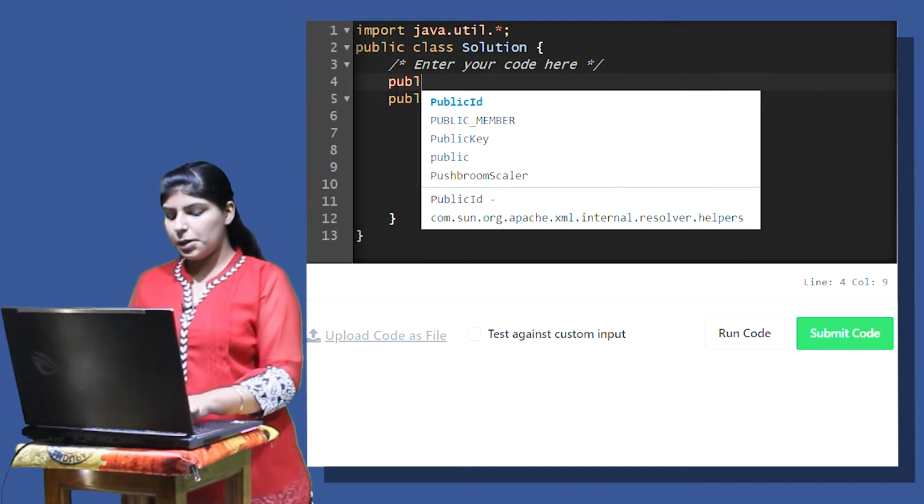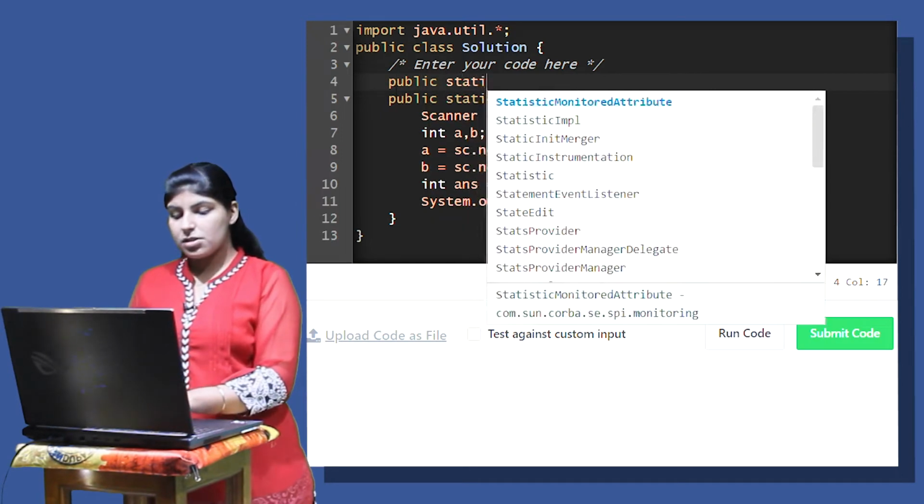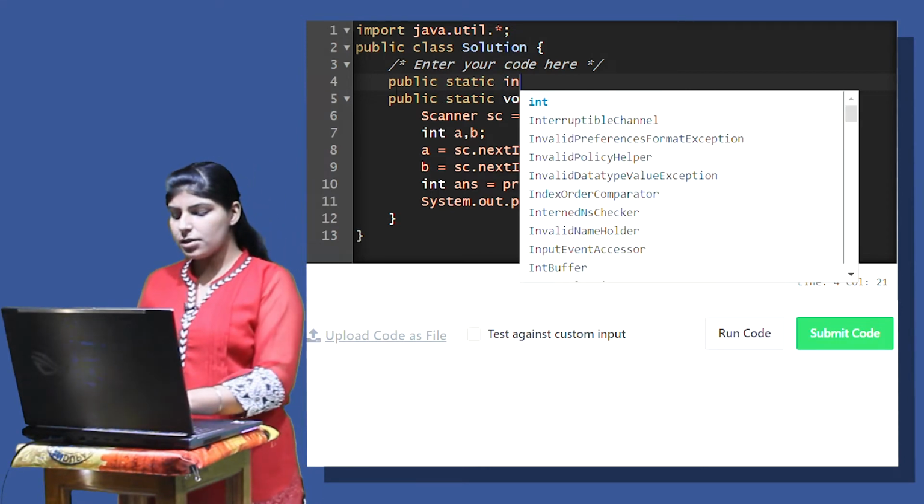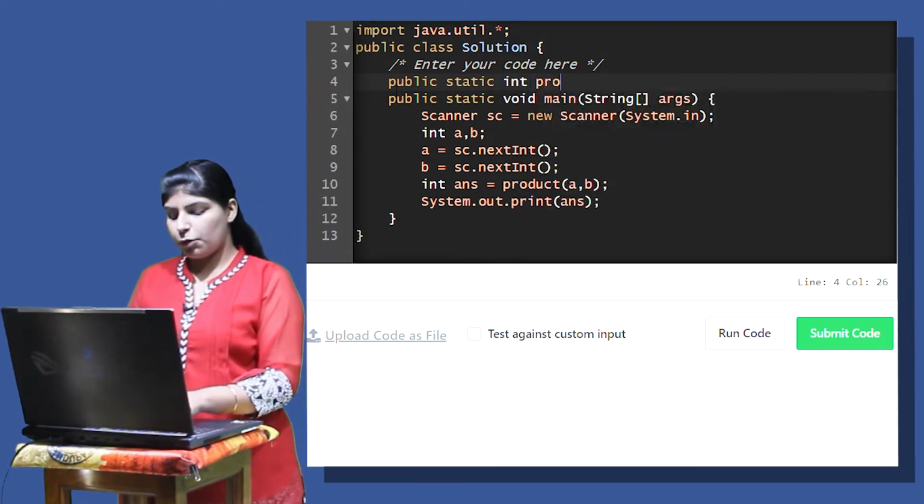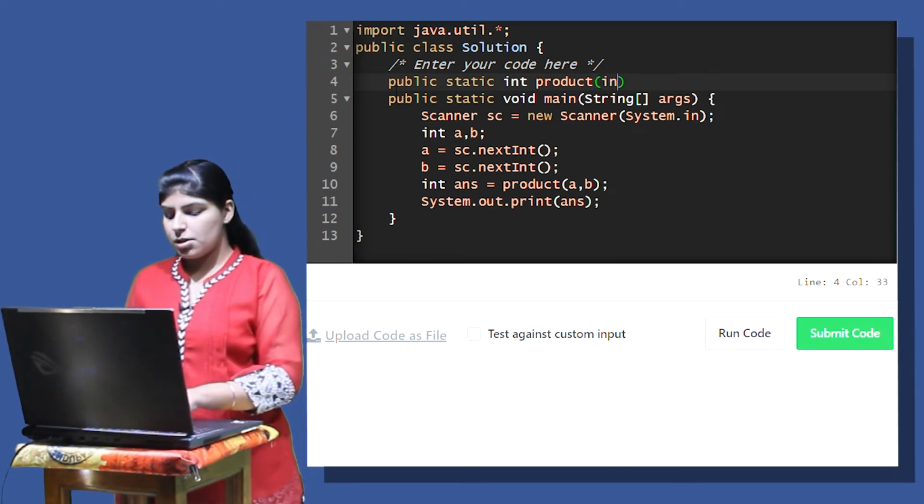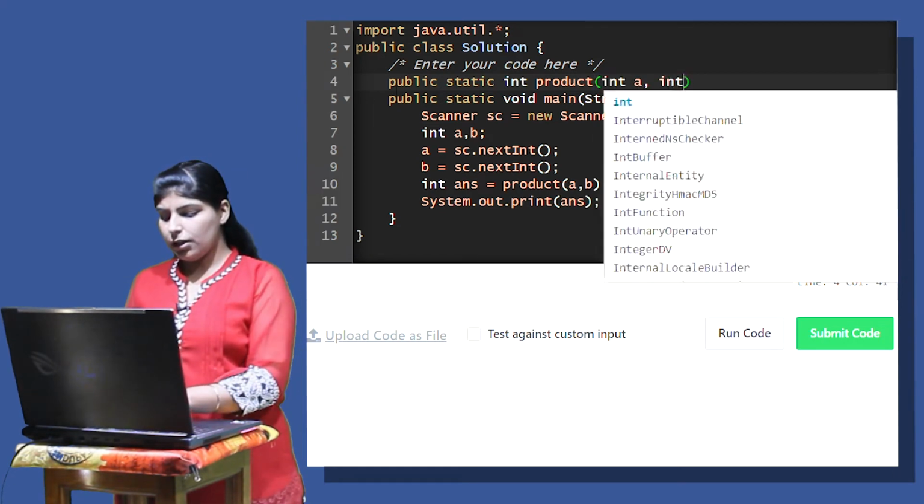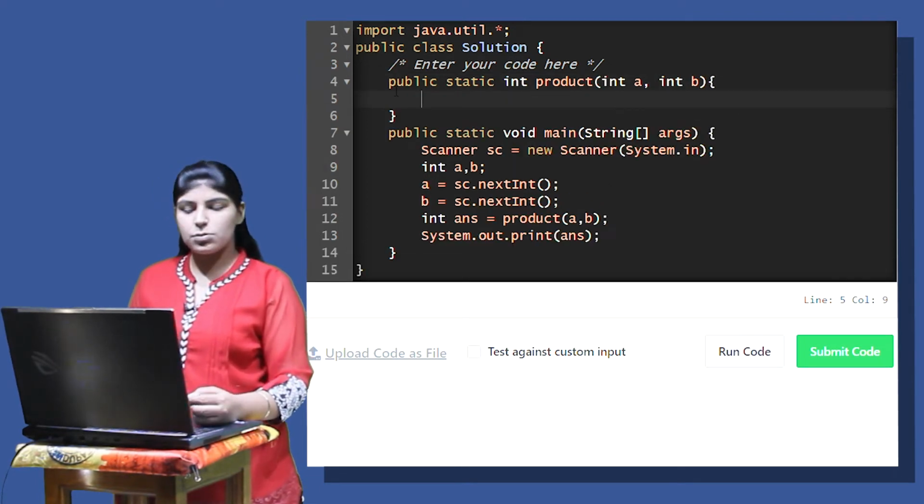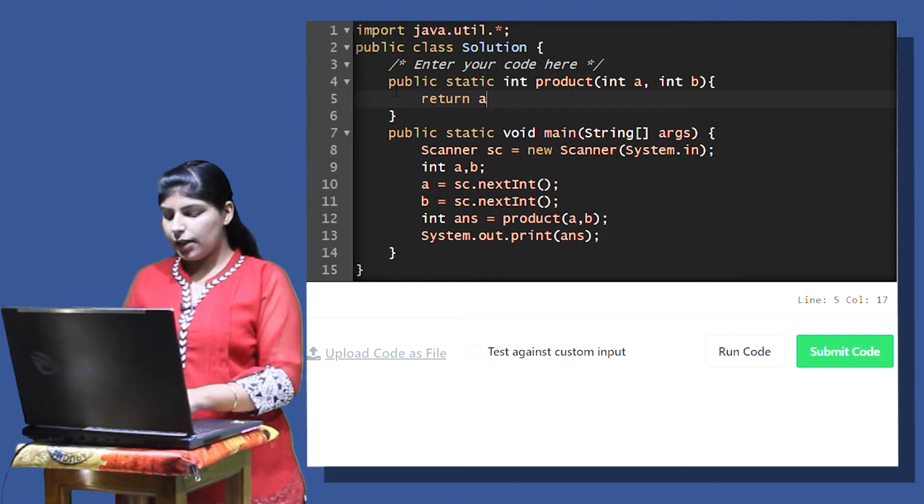We'll start by writing public static. Now this function is returning an integer value, so the return type of this function will be int. The name of the function is product, and this function is taking two integers as input. So let's say int a and int b. Now the function has to return product of these two numbers, so I'll return a multiplied by b.